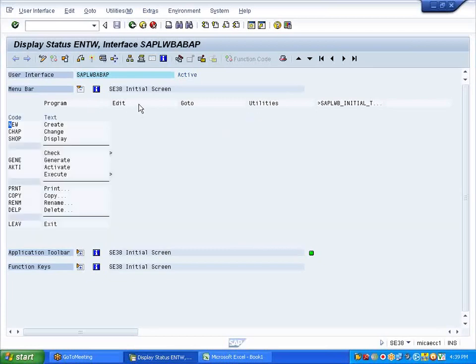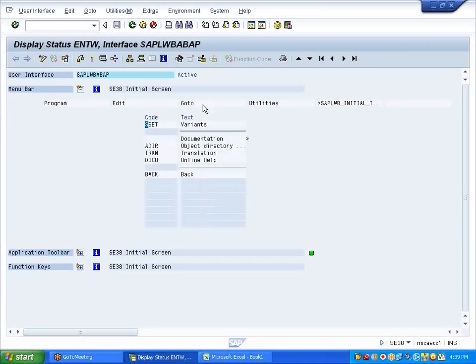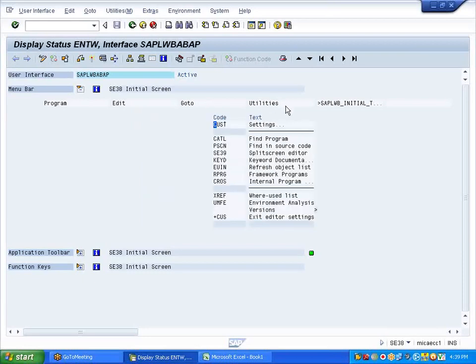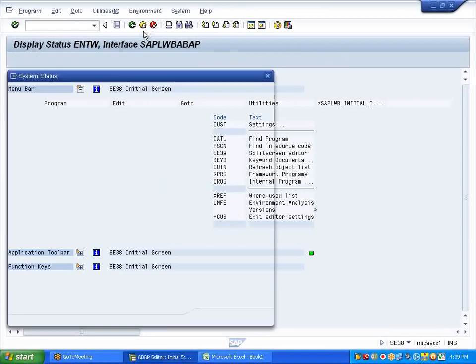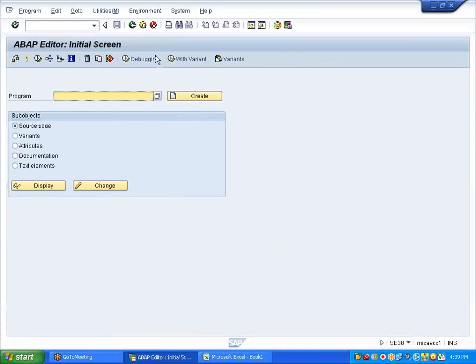For those we can't edit. For Program and Edit, there were no plus symbols, so you cannot add a menu item even if you want. In Utilities, there is an option to add. Like this, we can check the application toolbar. Application toolbar means here. No, there is no exit for the application toolbar. Okay, I'll give some name here. Click on Display.